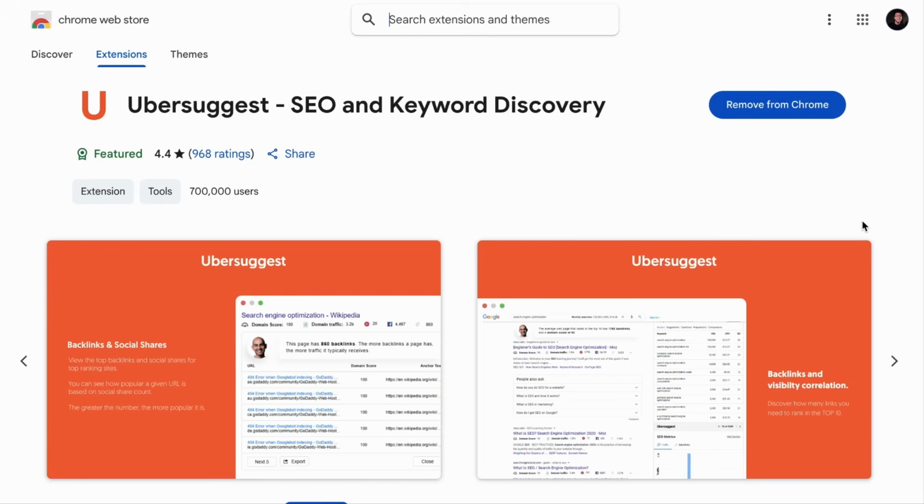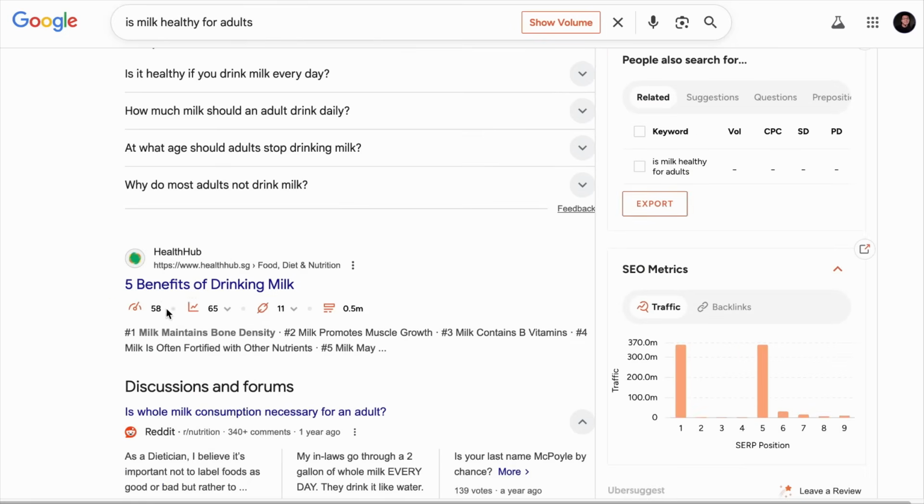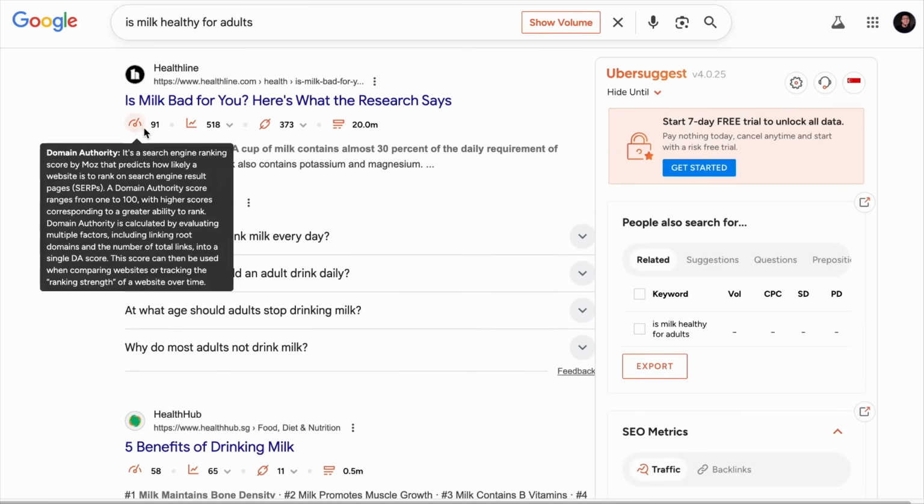But how do you determine the competition level? If you have paid tools, it is much easier and convenient. But if you are on a budget, don't worry. Install this Chrome extension called Ubersuggest. Then whenever you search for something on Google, you will see all these data about each search result. What we are focusing on to determine the competition level is the domain authority.